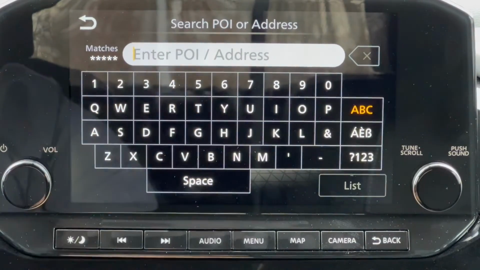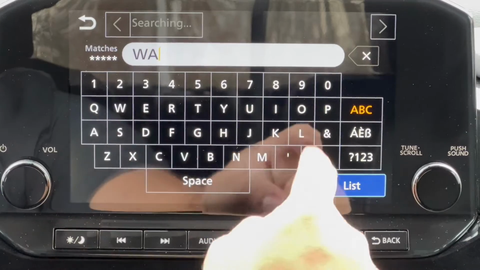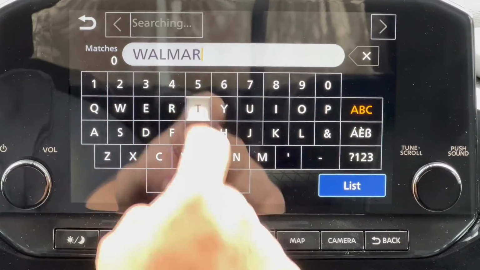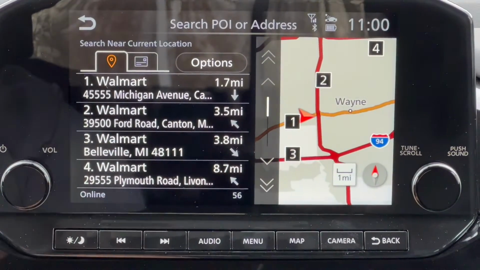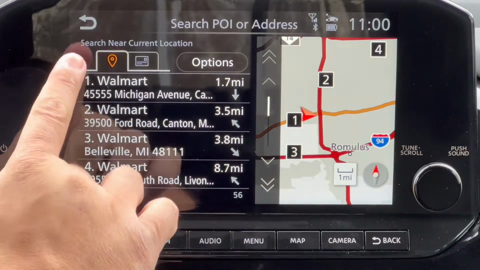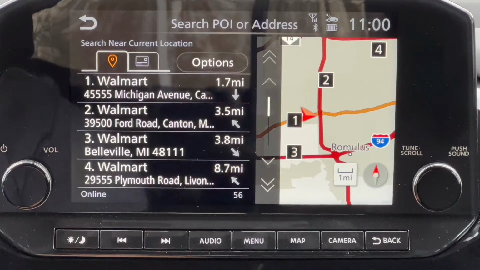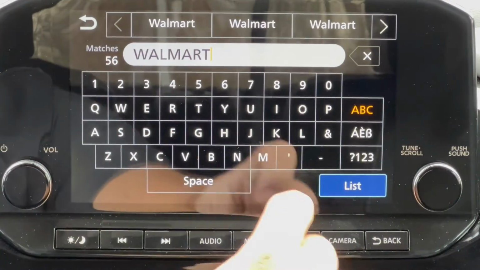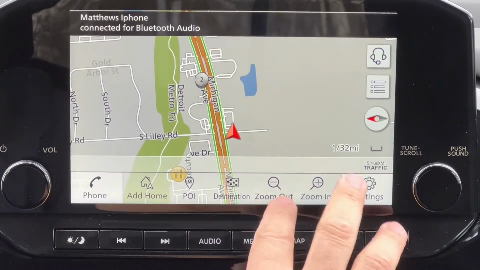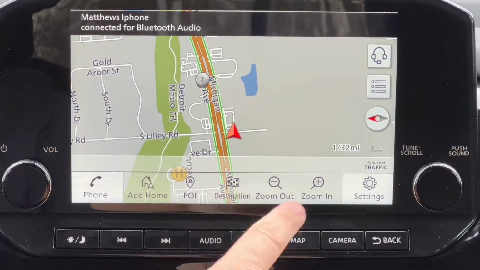You can do points of interest. So let's say Walmart. Hit list. Gives you the closest Walmarts in the area. Closest first, furthest last. Those are for examples. Let's go back to the map again. Of course, you can zoom in and out with these buttons here.